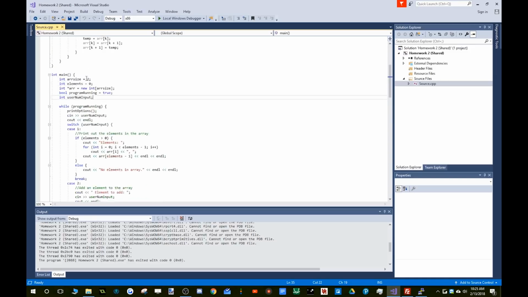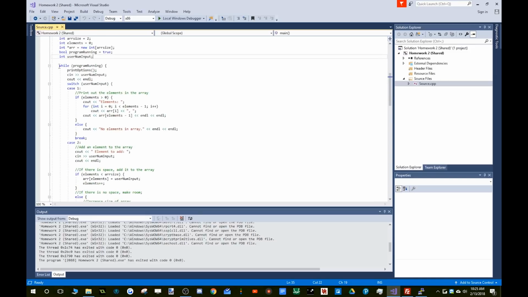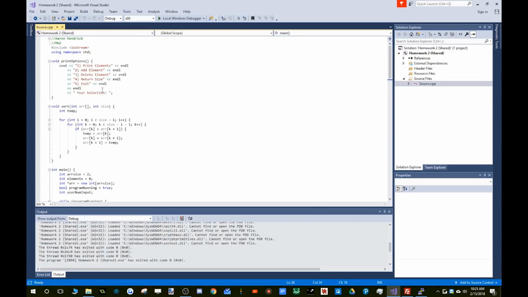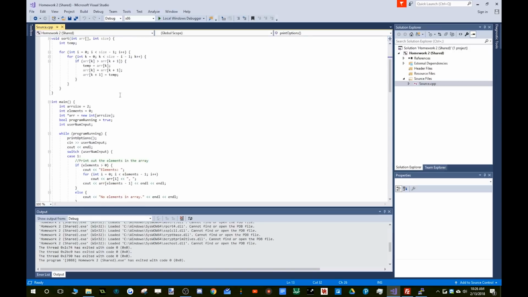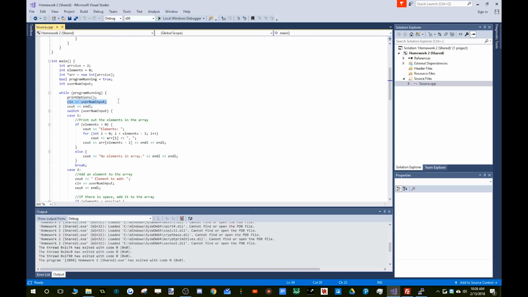So once all that's initialized, we get into actually running the program. While the program's running, we're going to print the options. Again, that just prints all of this up here. And then we're going to get the user input. Pretty self-explanatory. Whatever the user inputs, it's going to be stored into user num input.